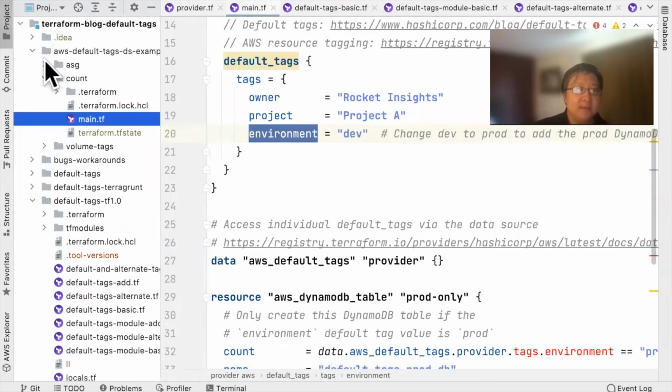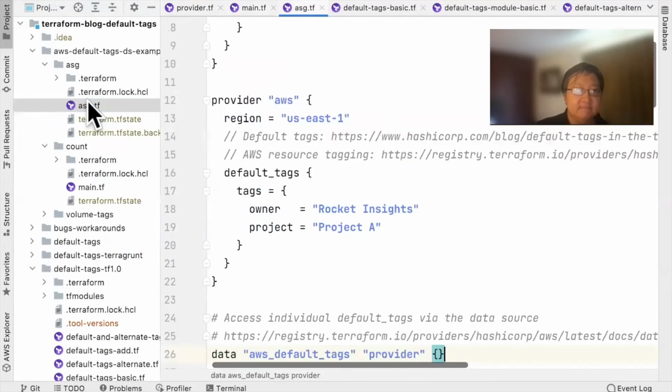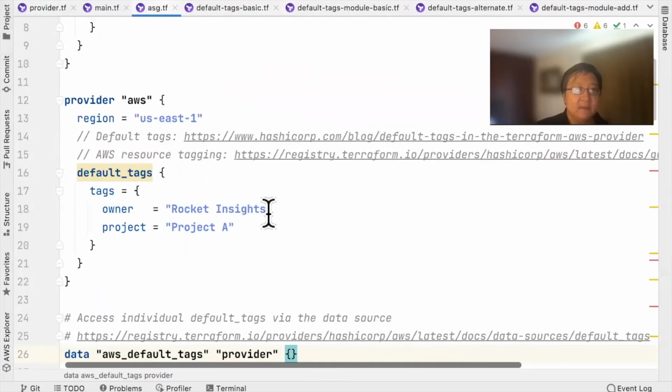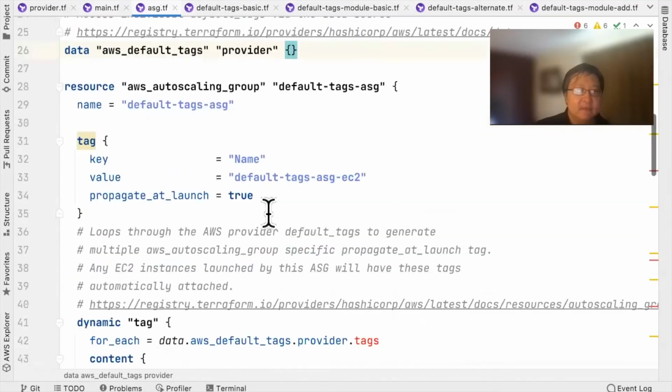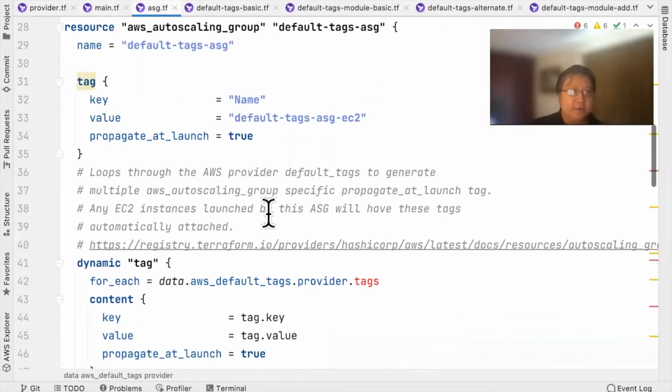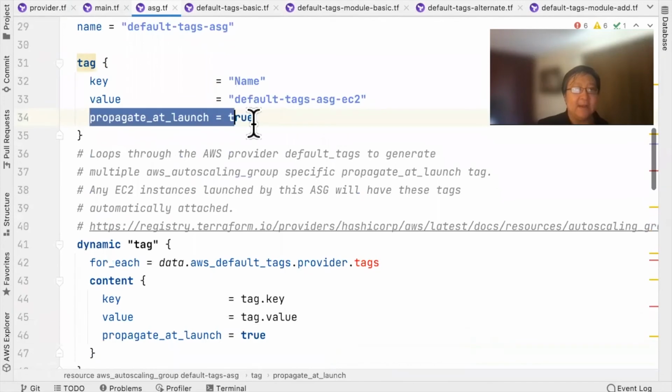Now with ASGs, we have to do a little bit of a different dance. So with ASGs, you have this thing called propagate at launch true.